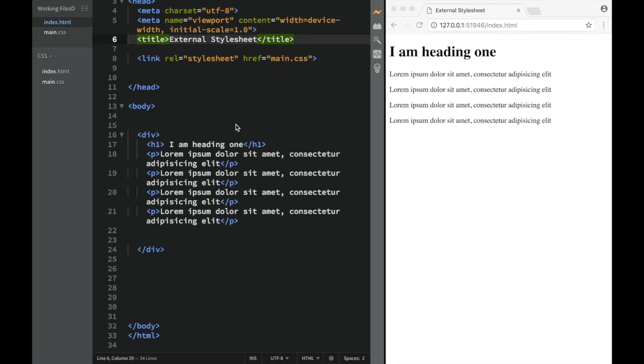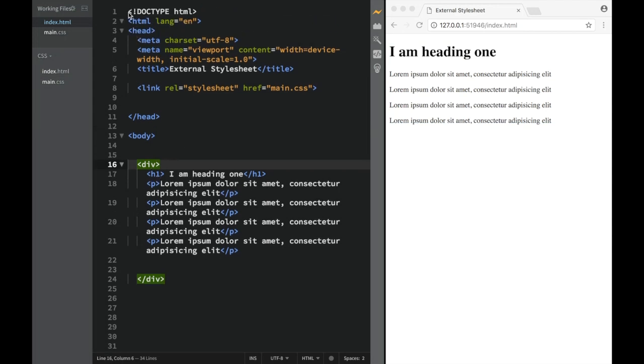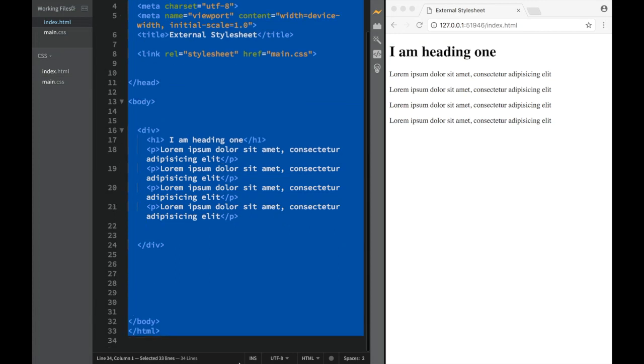And now let's look at what is the actual use of an external style sheet. Something that I talked about in the beginning, but let's just emphasize this. So let's say over here I have this lovely div with these heading ones and paragraphs. What if I would want to grab this one? And I'm going to copy the whole thing.